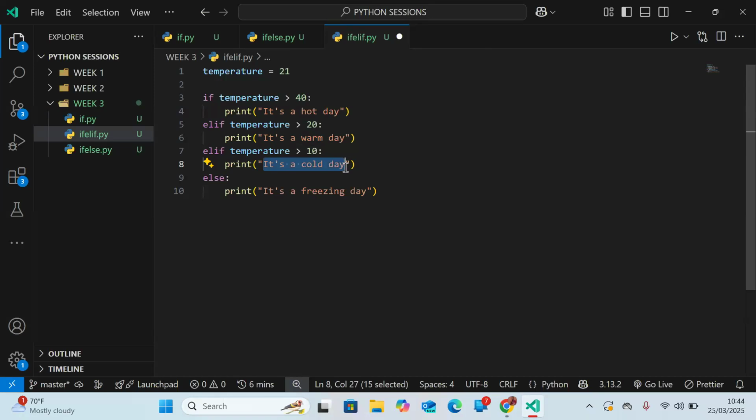But we are going back. The temperature can be too cold. If it's too cold, that means it's less than 10, of course. Then it's a freezing day. So if the temperature is just like that, it's a freezing day.